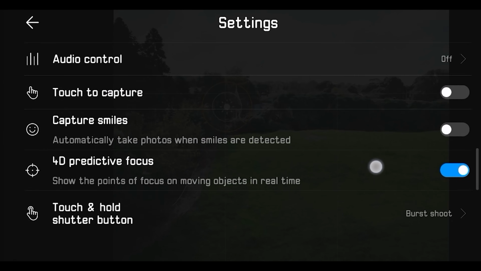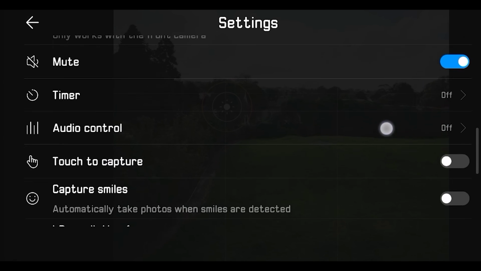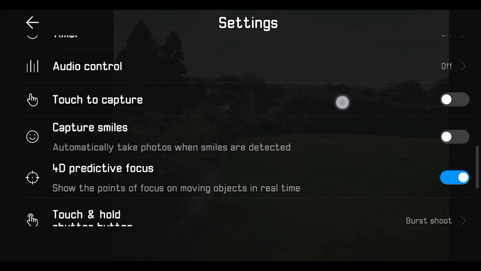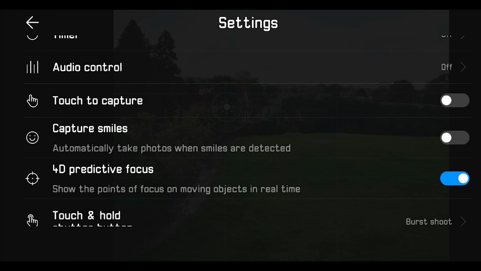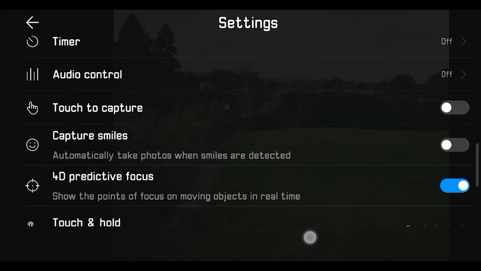Let's see what are the other ones that are quite good. There's a timer mode, so if you put your phone on a tripod, you can turn on the timer mode so you can do a timer photo. Touch to capture: if you turn it on, basically when you tap on the screen, it will take the photo for you automatically and immediately, instead of you having to press the shutter button. So give it a try on all the settings on this screen.